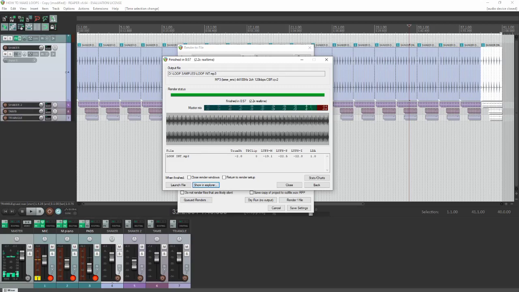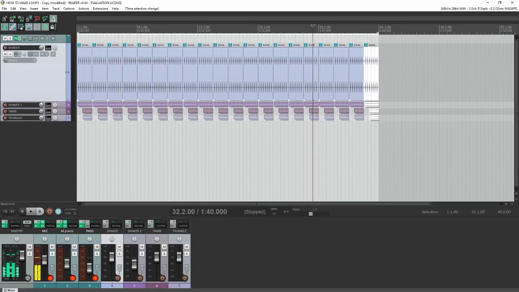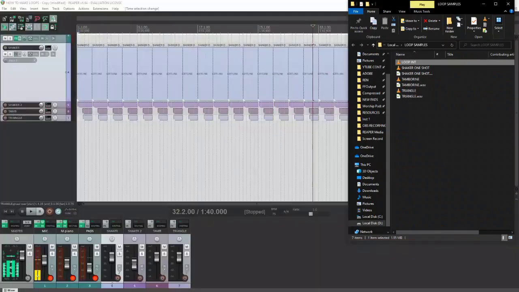All right, so we are done exporting our file, and you can just go to where the directory is set and pick the file over there. In our case, it's here. So we have loop. Let's play it and see how it sounds. Yes, so it's there. That's all. We have created our loop.